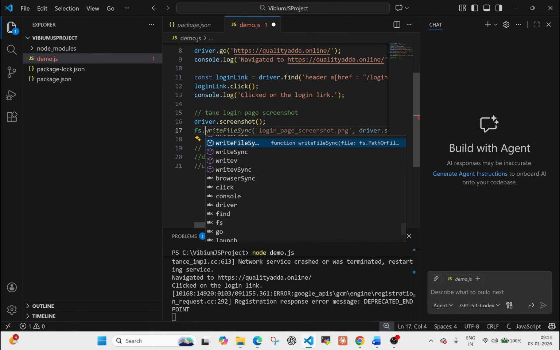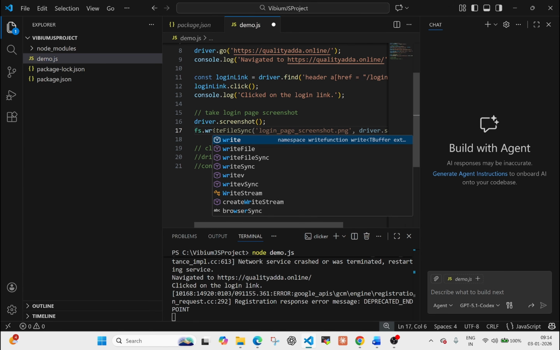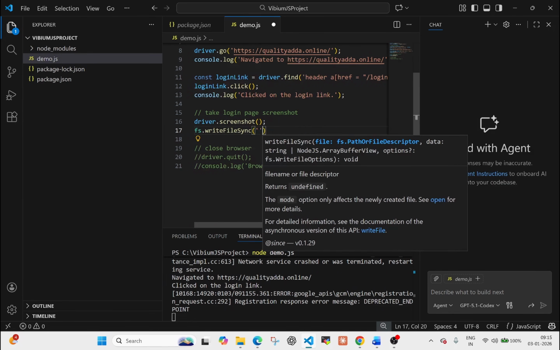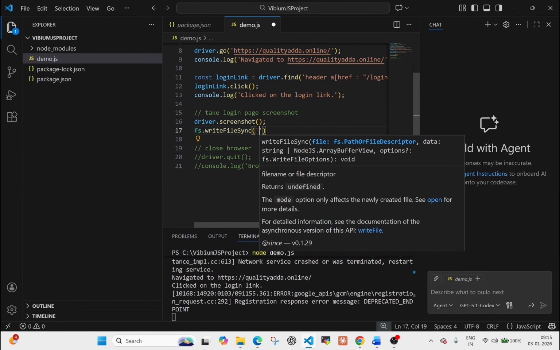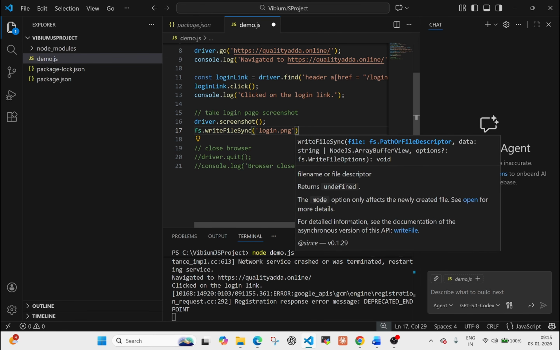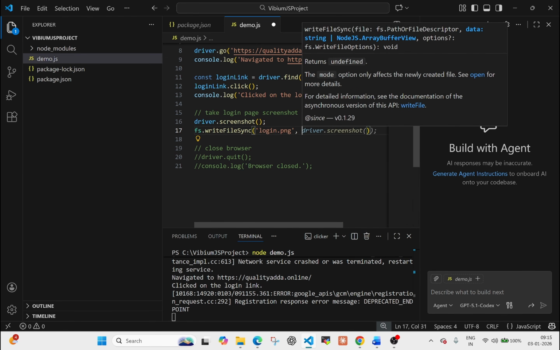Fs dot, you see that there is a file write file sync. Okay, this is the method. You can create it with the png file. Let me just open the bracket and within the single quotes I will say login dot png, comma, and what is the image that you are going to store?